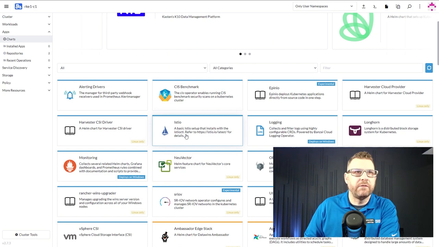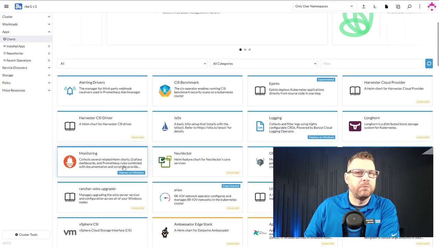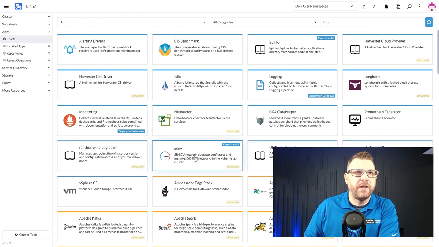So you can see we have a service mesh with Istio. We have some monitoring information with Grafana and Prometheus. They have SR-IOV if you have to do some specific things with networking. They have the vSphere cloud provider interface and the cloud storage interface.